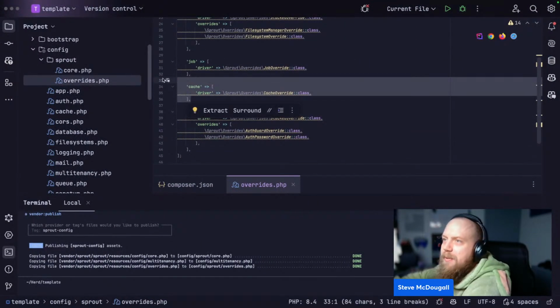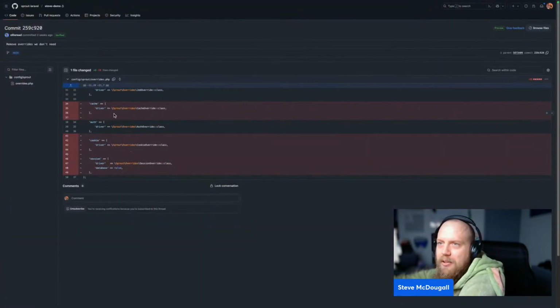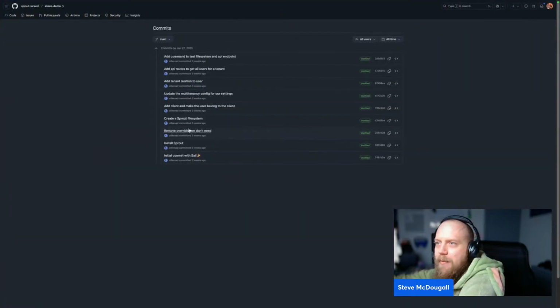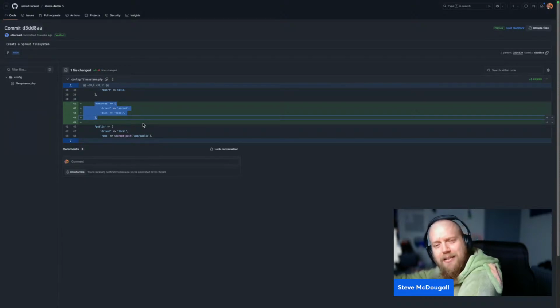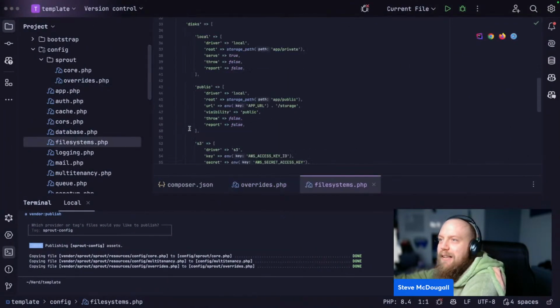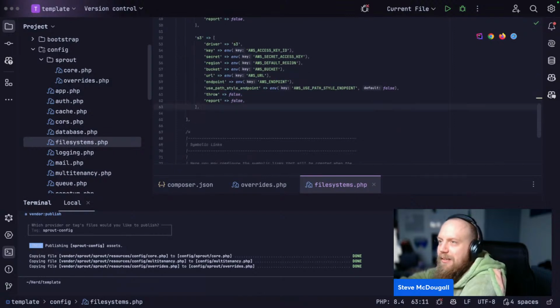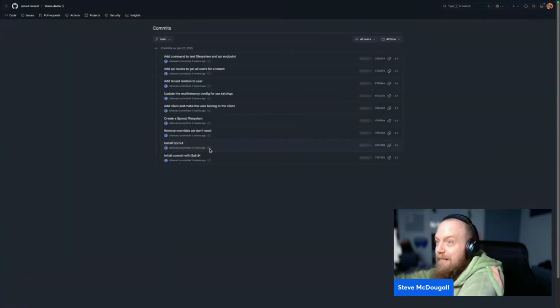So we don't want specific cache for each tenant. We do want the auth, so we'll keep that. Sprout file system, so you can create a tenanted file system. Let's go to file systems and let's create a tenanted file system, which comes from the local. And apparently that works.